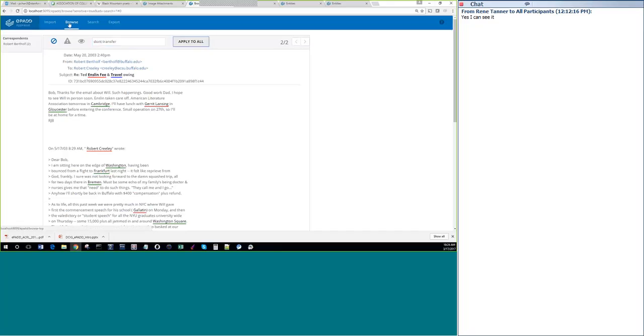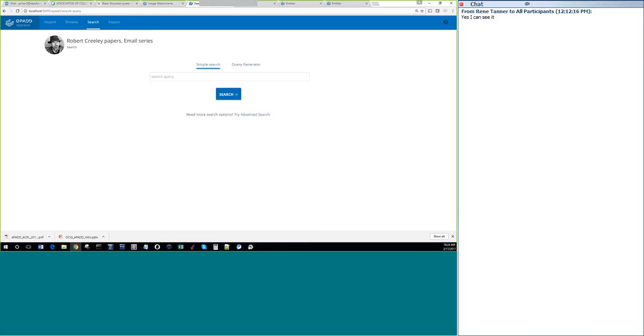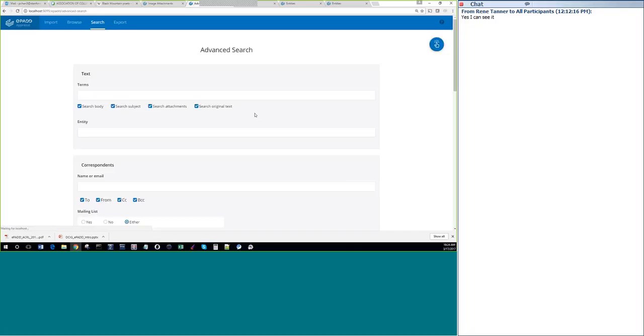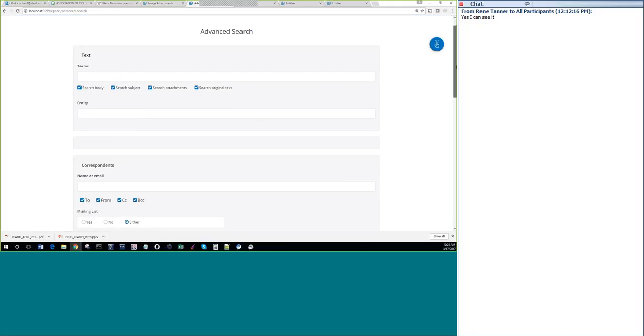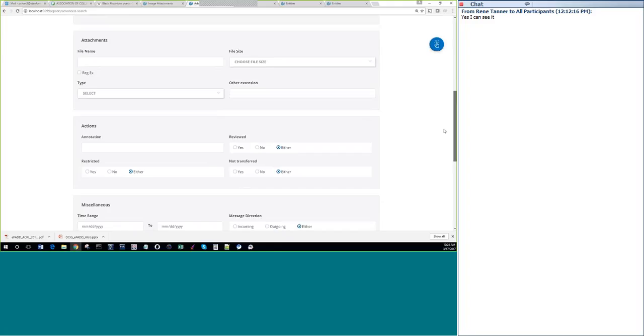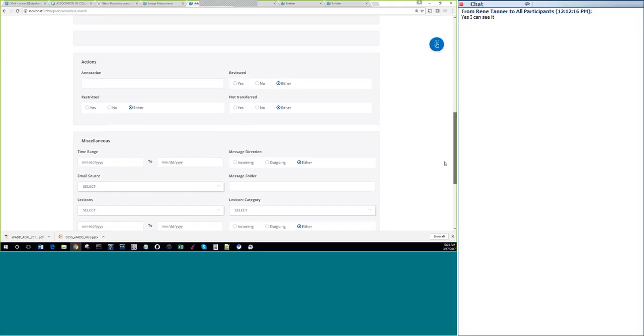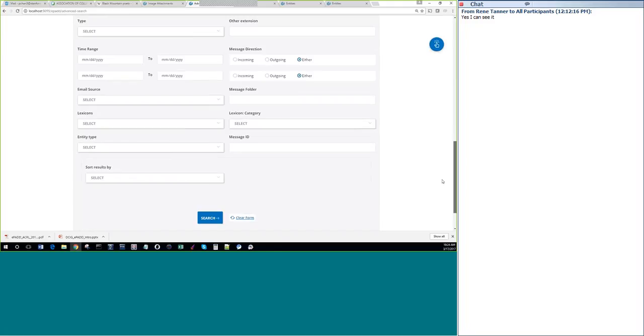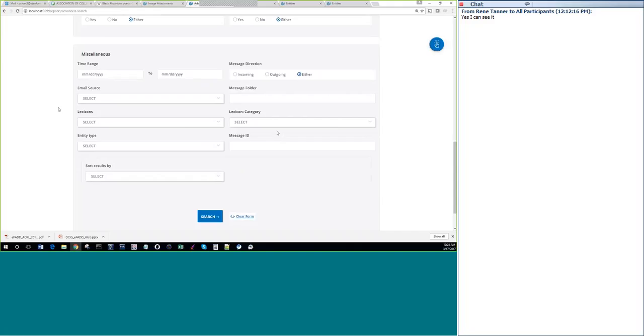So we also have a simple search. This is just like a keyword search that you might do through Google. And then we have something called advanced search. And this is, we think, a fairly sophisticated interface to do complicated searches. So when you're talking about those really large email archives, potentially hundreds of thousands of messages or more, we think this is pretty helpful.